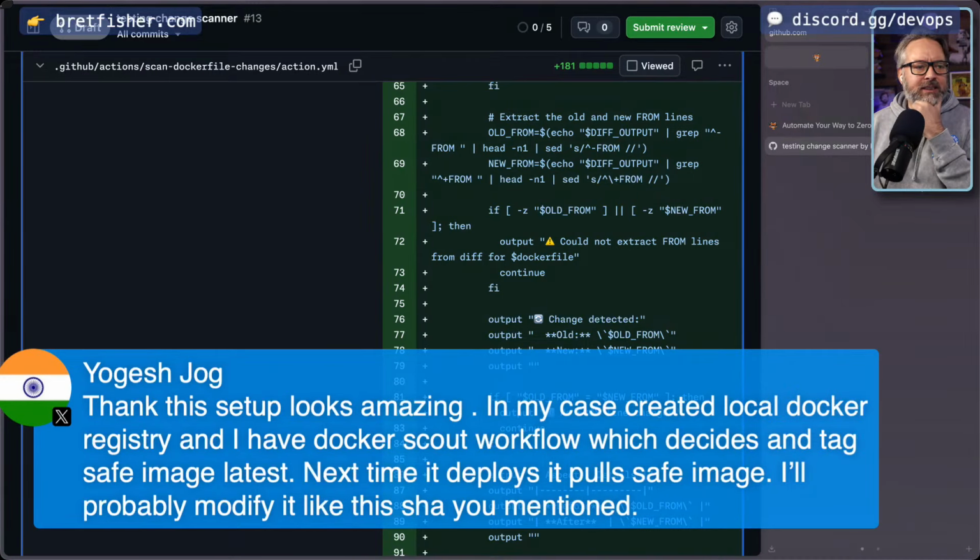This setup looks amazing. In my case, I created a local Docker registry, and I have a Docker Scout workflow which decides to tag the safe image as latest. Next time it deploys, it pulls the safe image. I'm probably going to modify it like the SHA you mentioned.